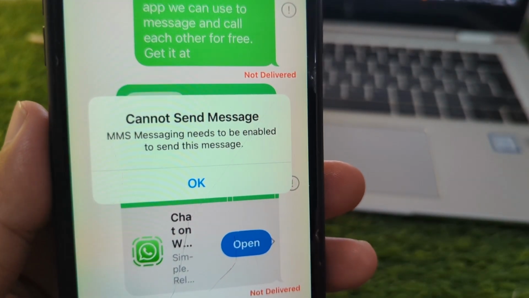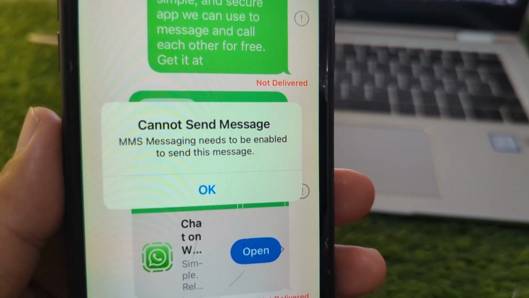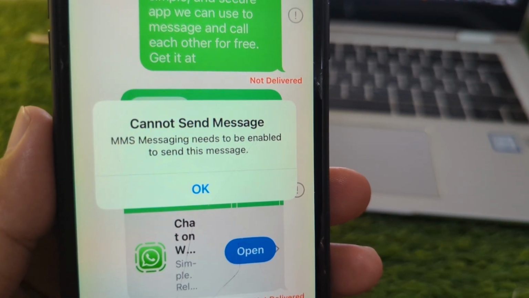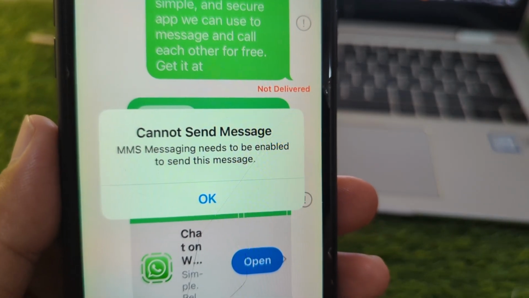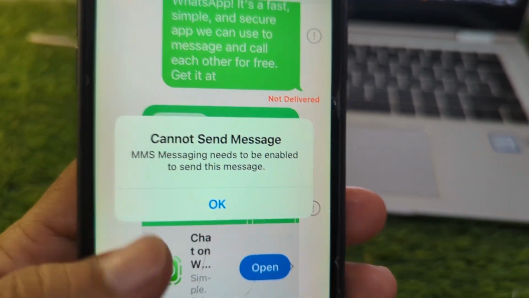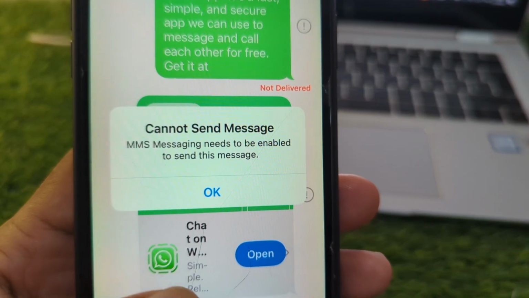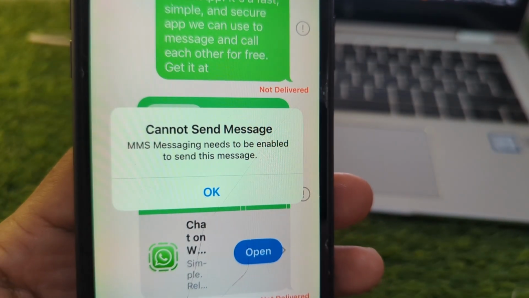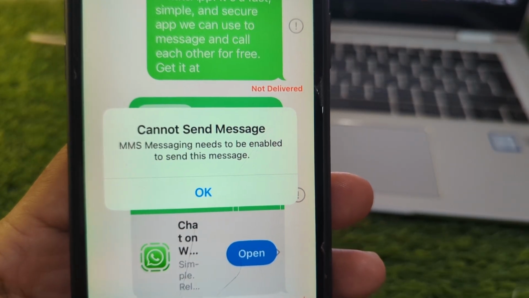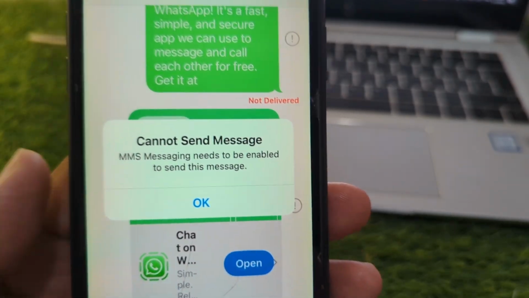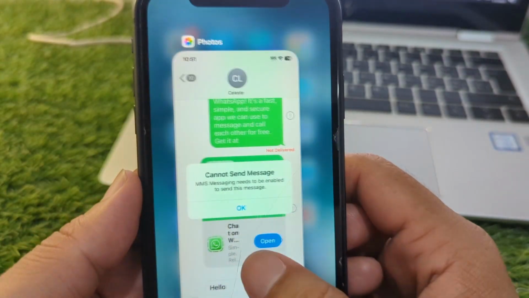So guys, in this video I'm going to show you how to fix the "cannot send message, MMS messaging needs to be enabled to send this message" issue on your iPhone. So guys, if you are trying to send multimedia messages through your messages on your iPhone but you are unable to send messages, here I will show you how you can fix it and how you can send multimedia messages through your mobile messaging app. So guys, for that you have to simply watch this video till the end.